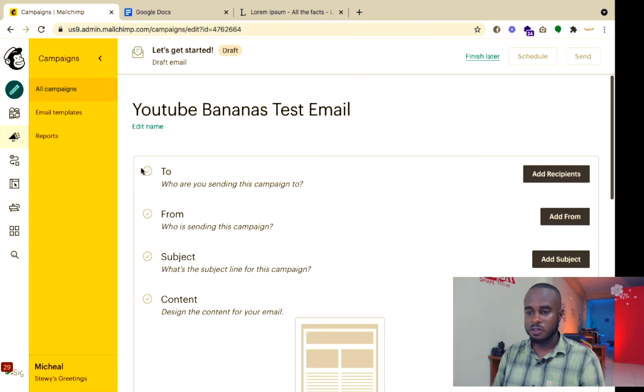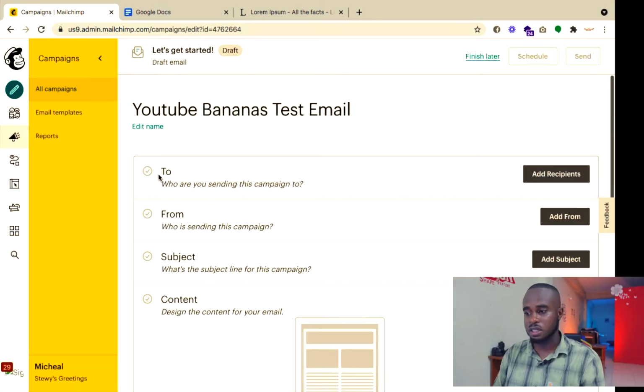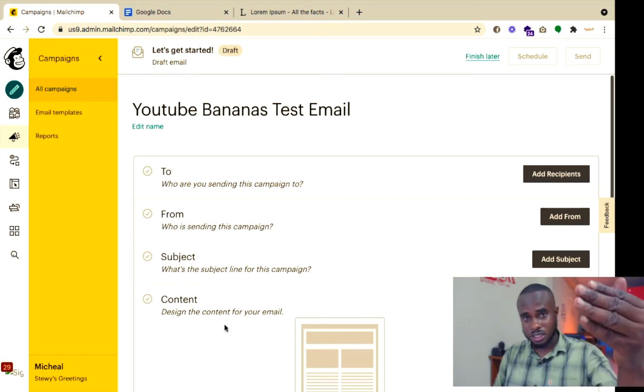Now that we have created the campaign, of course you can edit it here. There are basically 4 important phases of creating an email campaign. The first phase is for you to choose an audience, indicate who the campaign is from, give the campaign a subject line, and of course create the content for it. So we're going to go step by step until we actually successfully create the campaign.